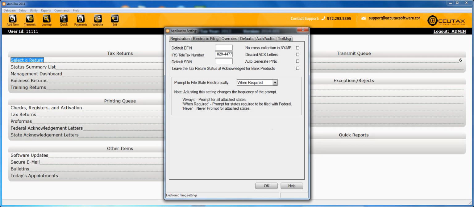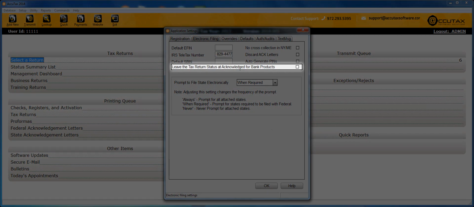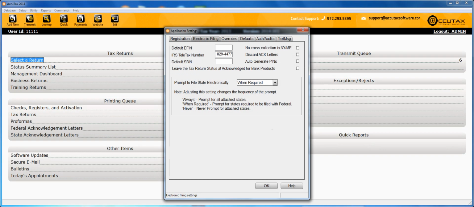A PIN is needed for the taxpayer and spouse to sign the form. If auto-generate is not enabled, you will have to manually enter a PIN for the taxpayer and spouse when completing the return. If you want the tax return status for your bank products to stay as acknowledged for bank products, this option will not change the tax return status from acknowledged to completed.